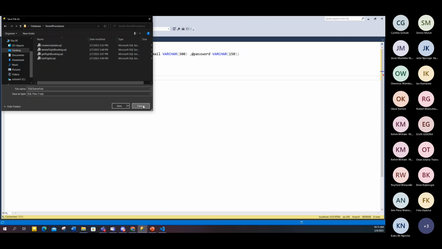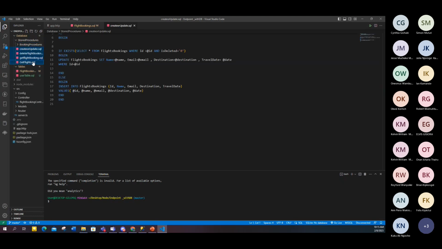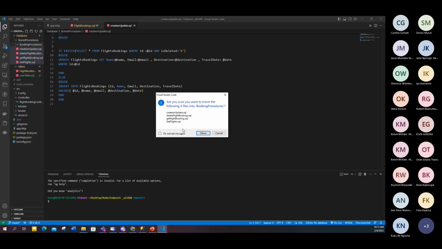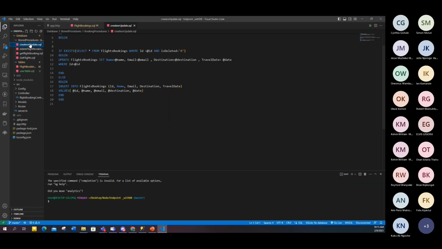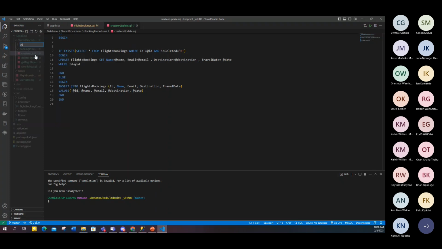Okay. Here we messed up. Let's separate these procedures too. So I'll create a new folder inside stored procedures and name this booking procedures. And I'll move all these four procedures there. And now I'll also create a new folder. This one I'll name user procedures. So someone can know which procedures belong where.